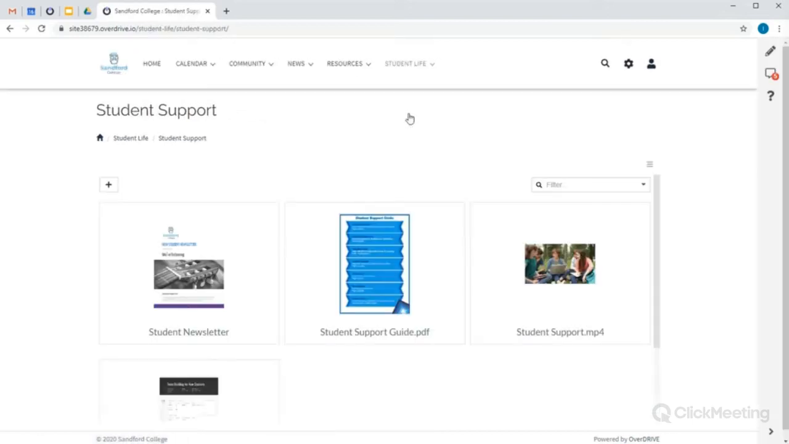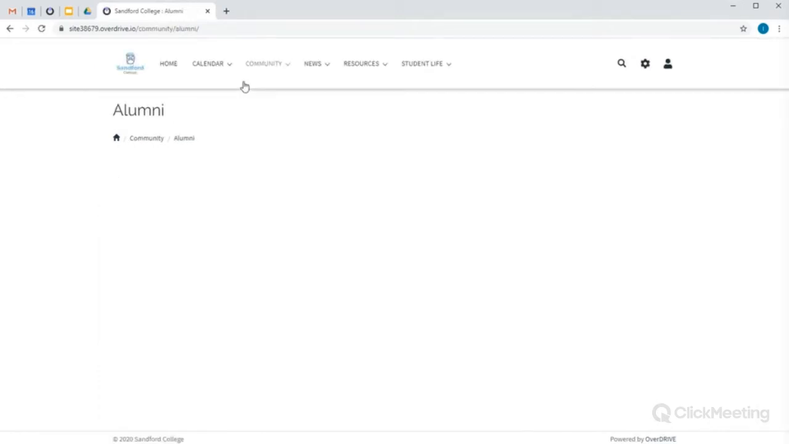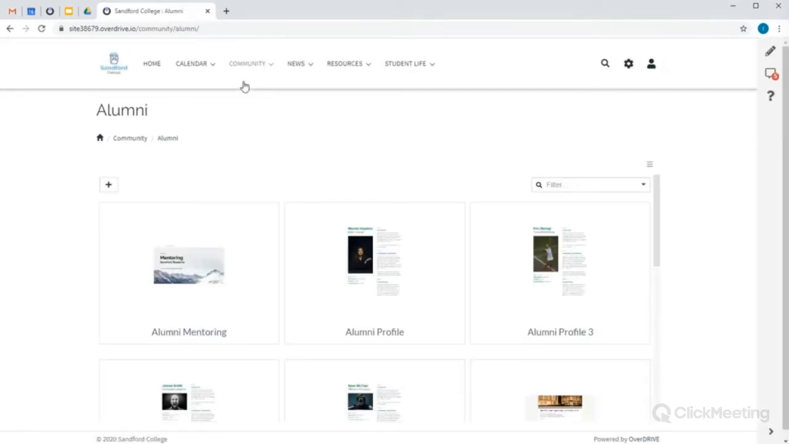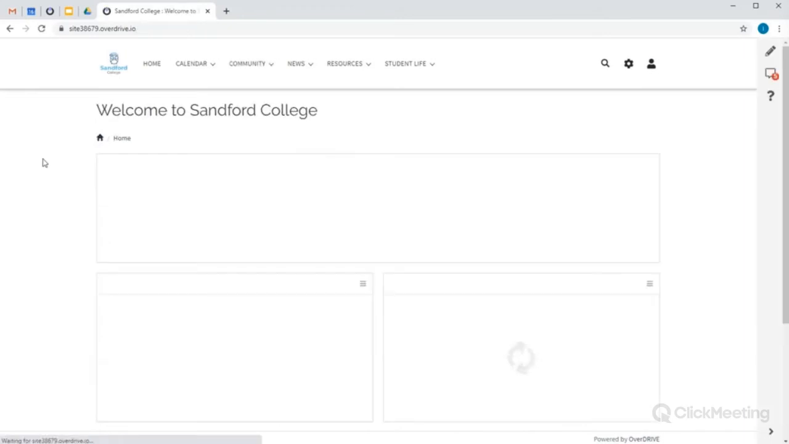And this area of the site includes other support information that our college pastoral team have dropped into Drive folders for the site. And finally, we're in the alumni section, which is where our past students can connect with our current students and with the college. Access can be easily controlled in the user settings, and there's a choice of login methods too.